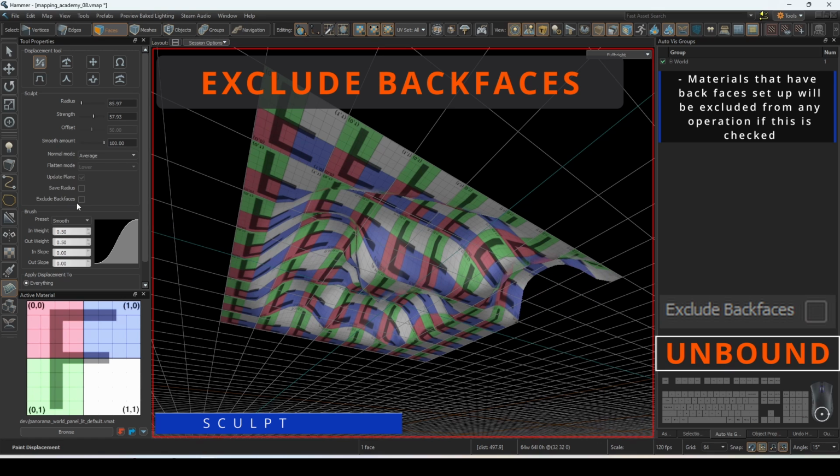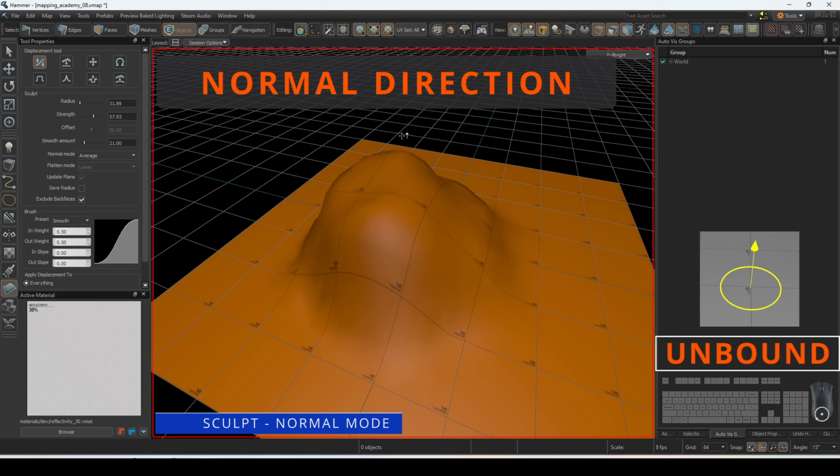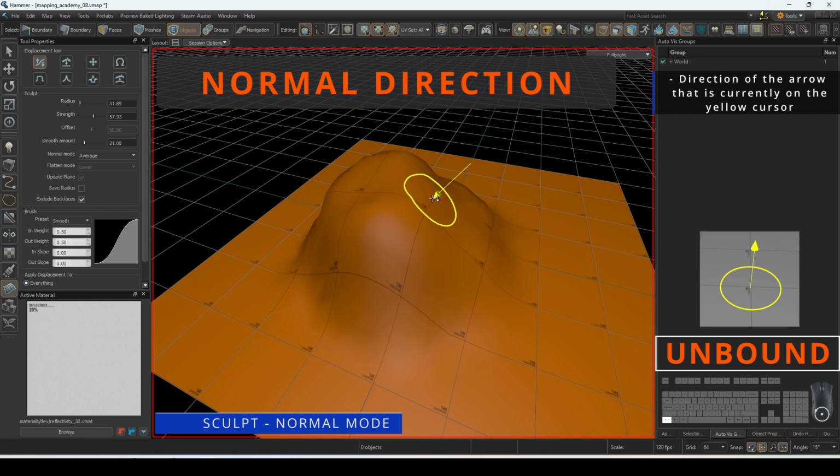If you uncheck this box, then you can perform operations on materials with backfaces. To determine the direction the sculpting will be performed in, look at the direction of the arrow that is currently on the yellow cursor. This can be modified by changing normal mode and how the engine calculates it by selecting one of the following.